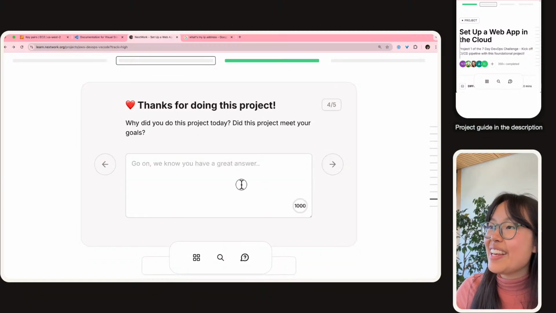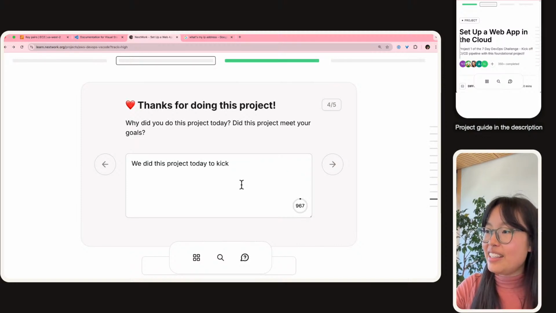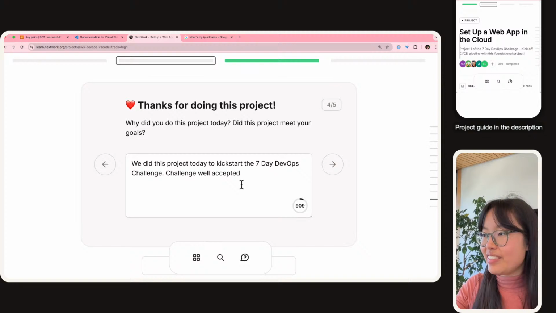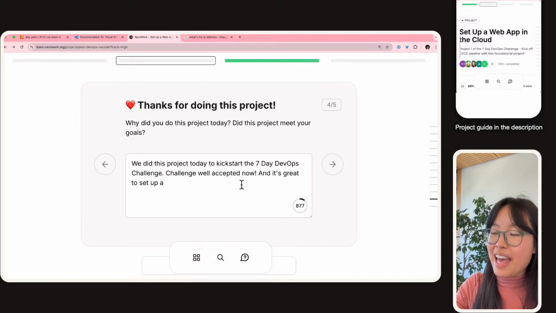All right, so thank you so much for doing this project today. We did this project today to kickstart the 7-day DevOps challenge. Challenge well accepted now. And it's great to set up a web app in the cloud using EC2 and VS Code.